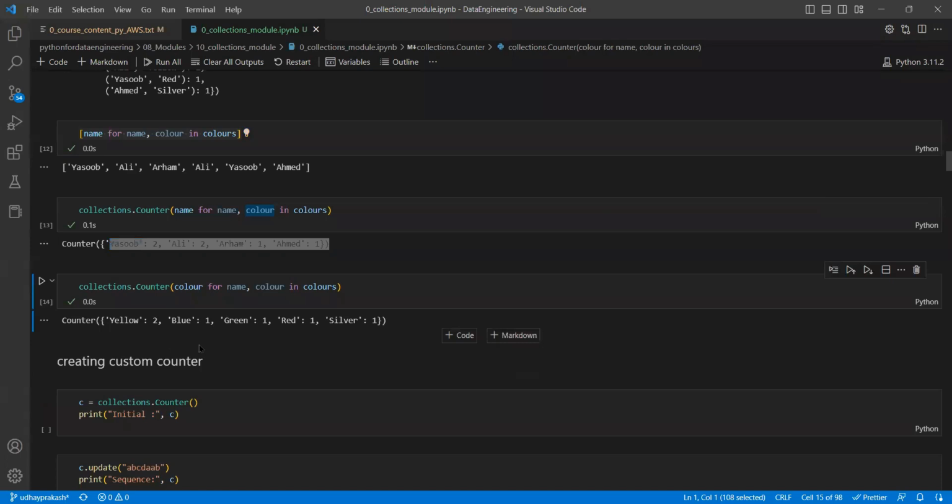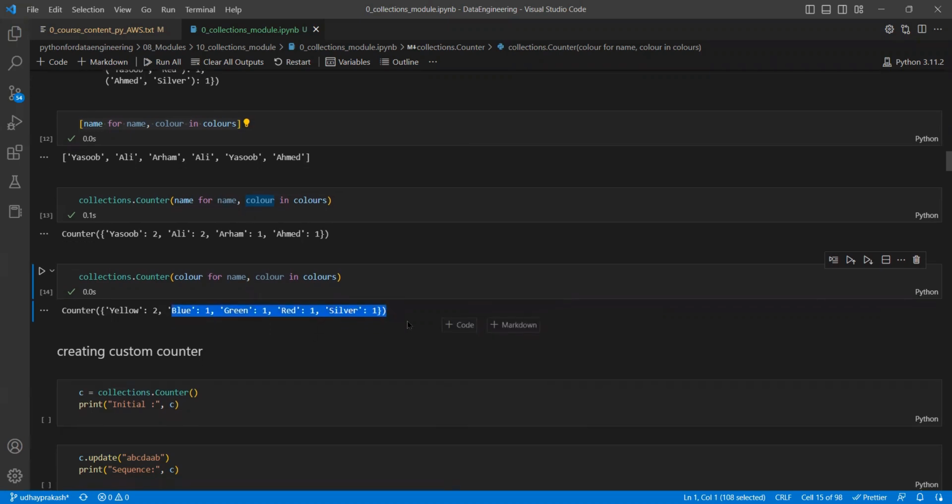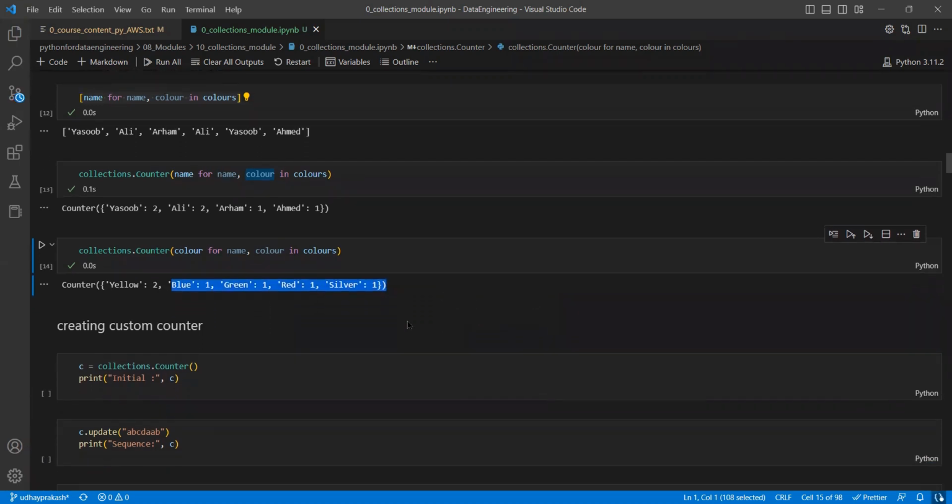Not only getting the frequency, it will give the values in the order of their counts. See, yellow occurred the most number of times, that's why yellow came first. Next blue, next green, so first by the frequency, and within that frequency based upon the alphabetical order. You see blue, green and red, all three got the same count, but B comes first in alphabetical order, then G, then R, then S. That's the reason they came like this. So Counter will give that kind of frequency.